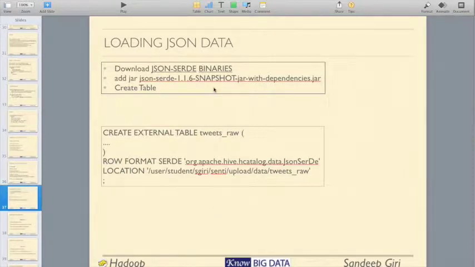So there could be many serializer deserializers for your cases, and you can use them easily. Just download those binaries, copy them into the same folder from which you are launching Hive, and then use a command called add jar and add that jar. Exactly the way we did our Hive UDF. We copied the jar onto our Hadoop one. From there, we did an add jar after running Hive, and then we loaded the data using that one. Okay.